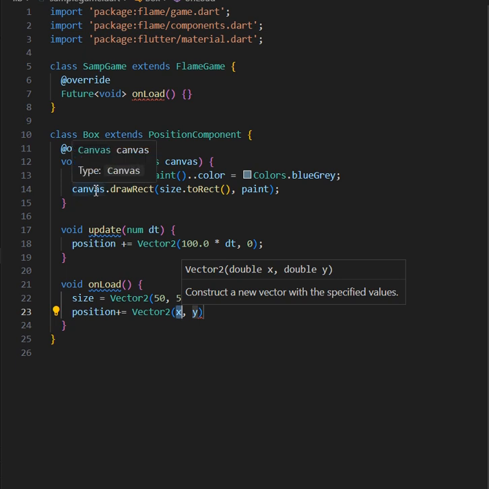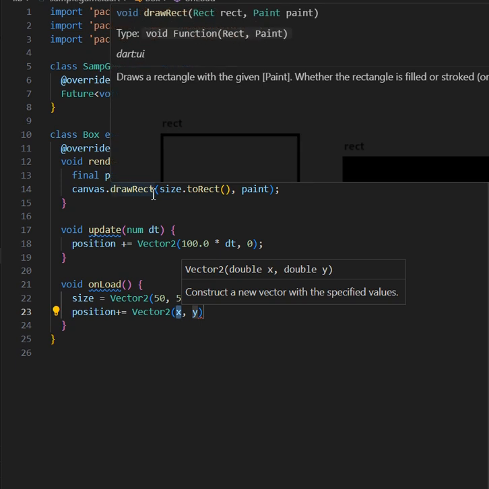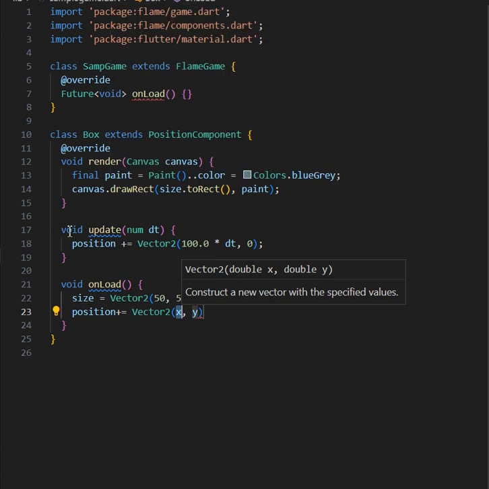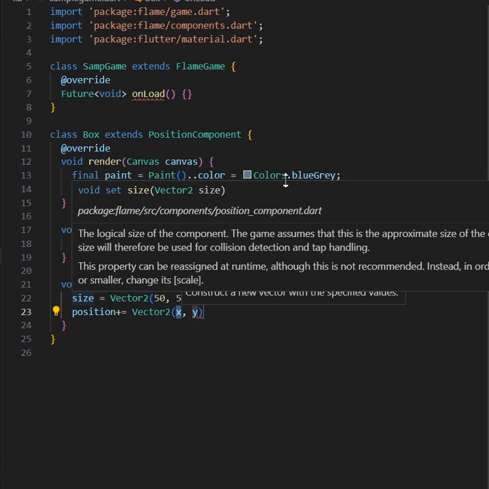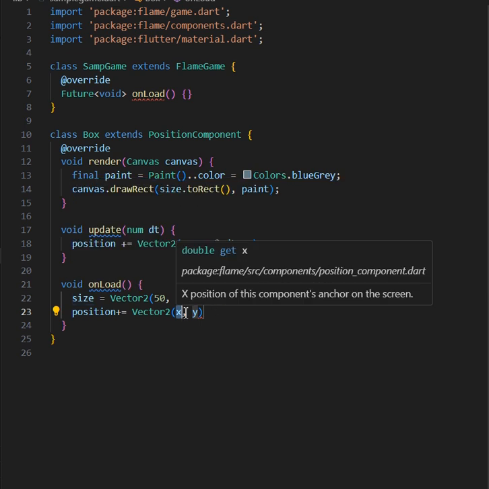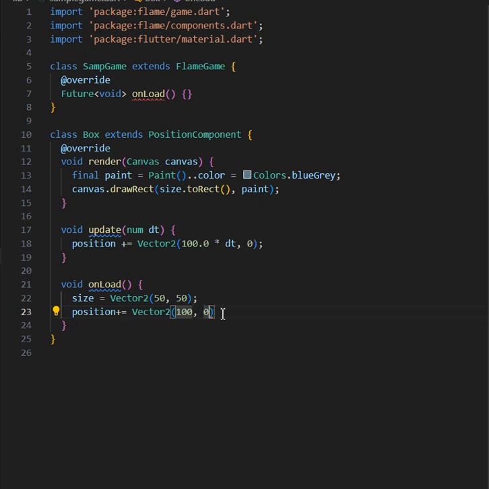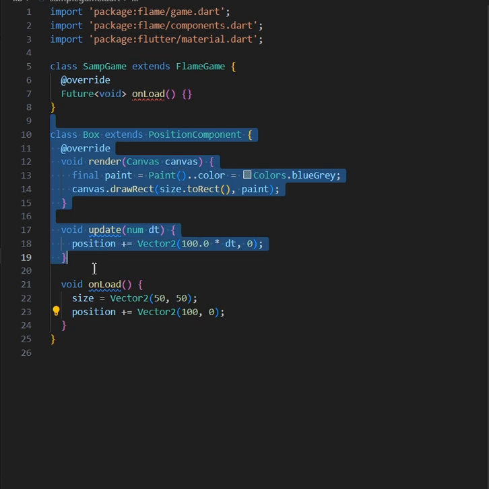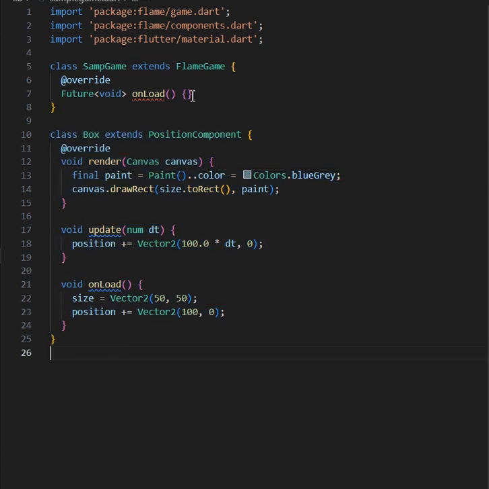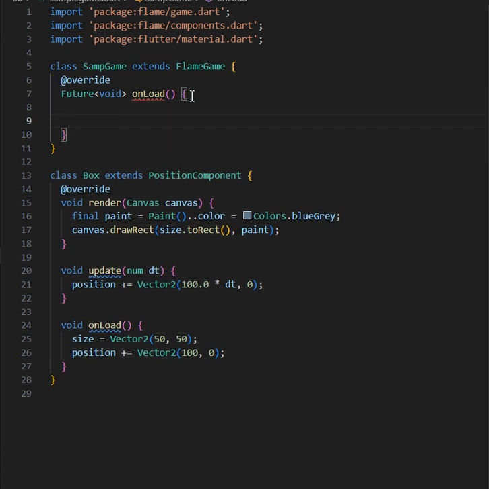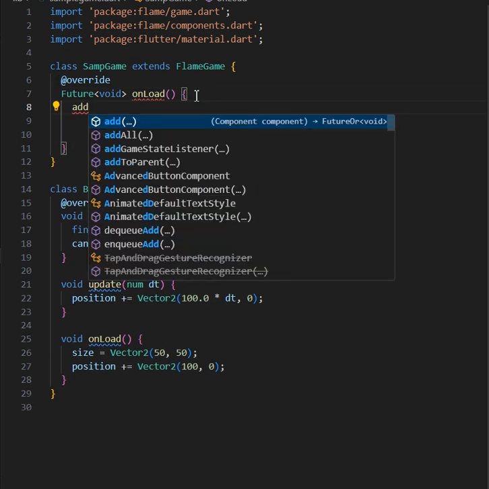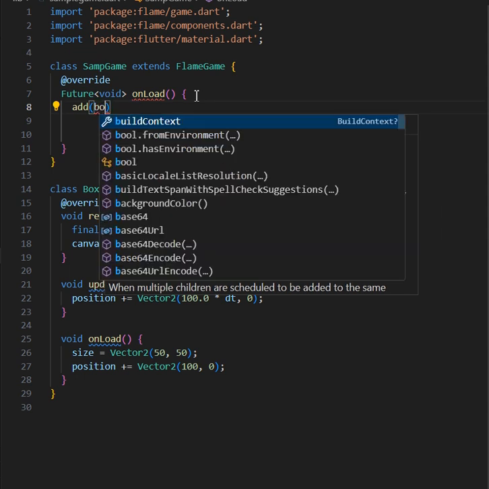For the rectangle, we have told what the color is and what it is, rectangle, square or circle, and we have told how much speed it should move every time the frame rate gets updated, but we haven't told where it should start and what the size is. So for starting, I can say 100, I can say 0. It's just from where it should begin. Now whatever component we have created here, keep on adding it in onload. There is a function called add, and we are going to be adding box.